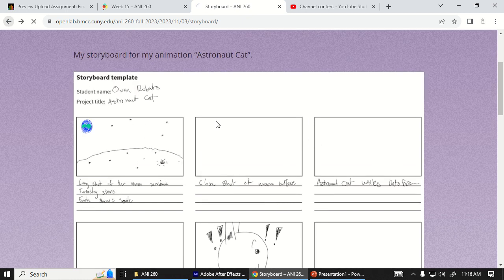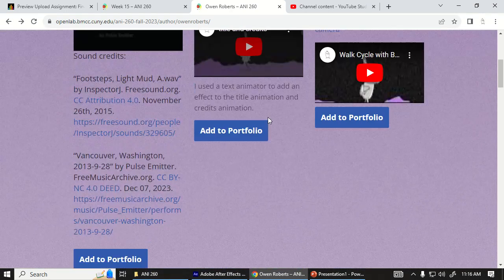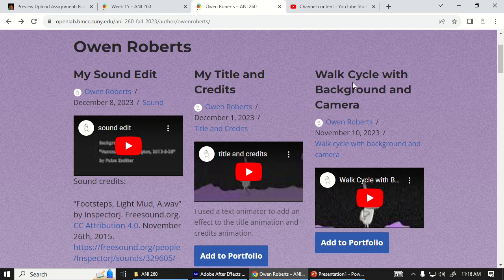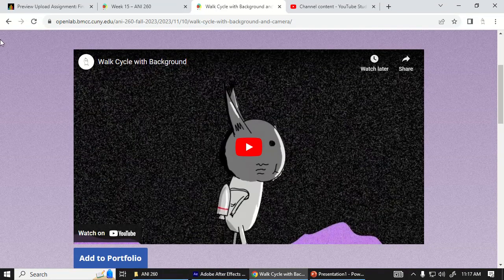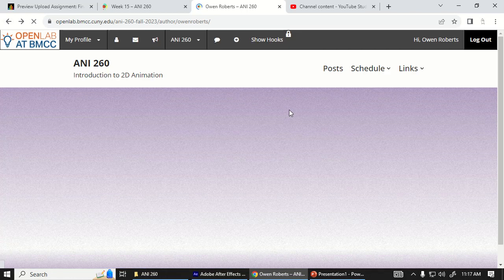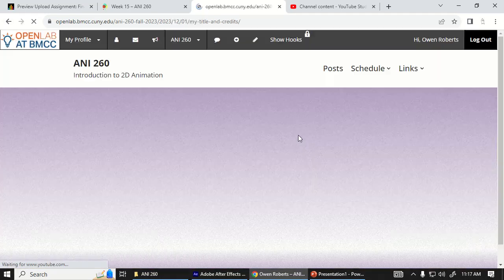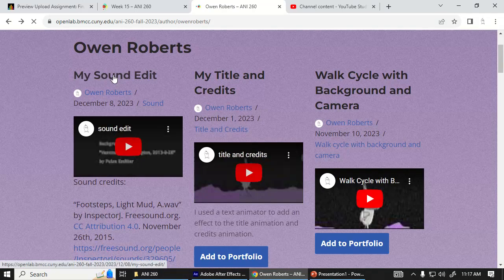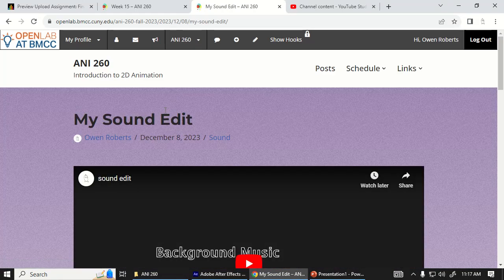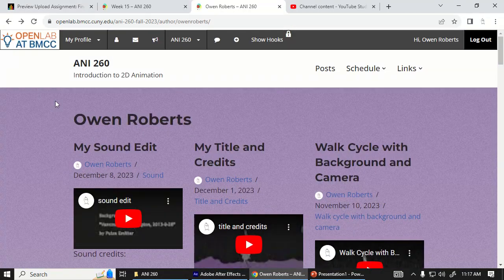So we'll look at the storyboard, and then we've got the first walk cycle with the background, and we can look at those. We have the title and credits, and we have the sound edit, and then for the final project we'll have the final edit. So you'll also post your final edit, and that'll be your final project.